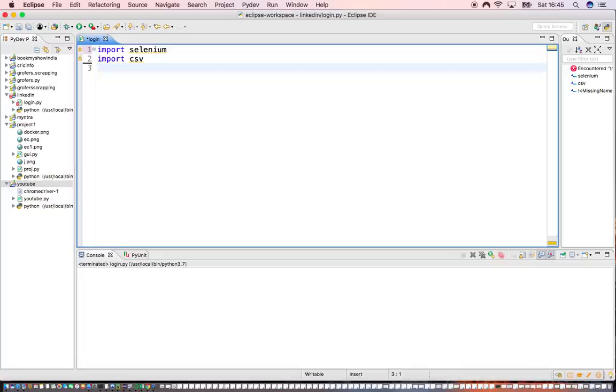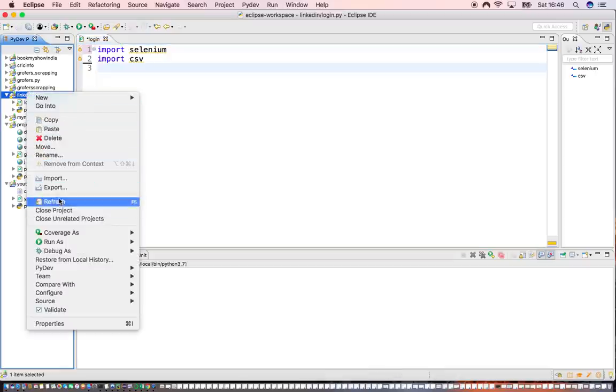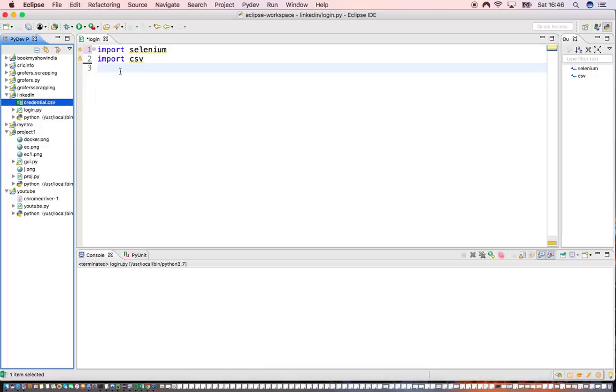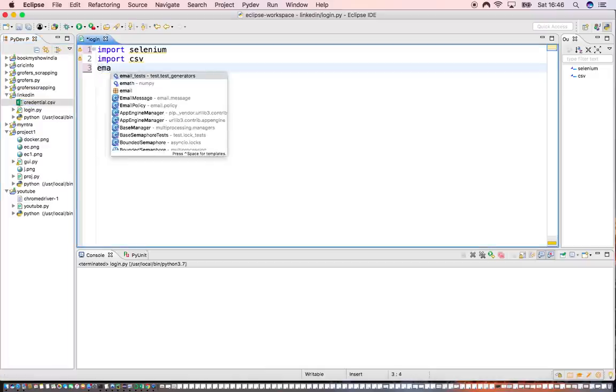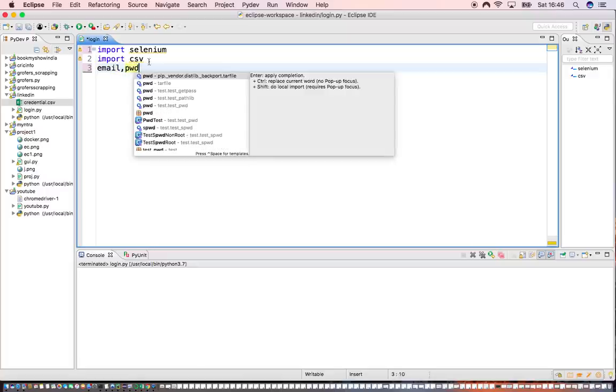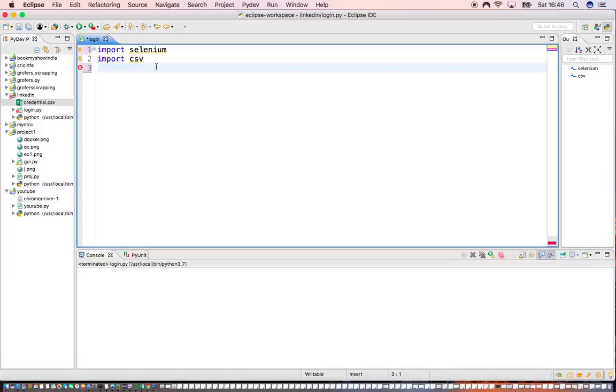First, as I told you, I need to know my user ID and password to use inside my code. So I will create a CSV file. I have already created the CSV file over here. If you refresh this, see, there is a credential.csv. It is in this format: email comma password. I'm not going to open that CSV file, don't worry. But trust me, my user ID and password are placed over there.